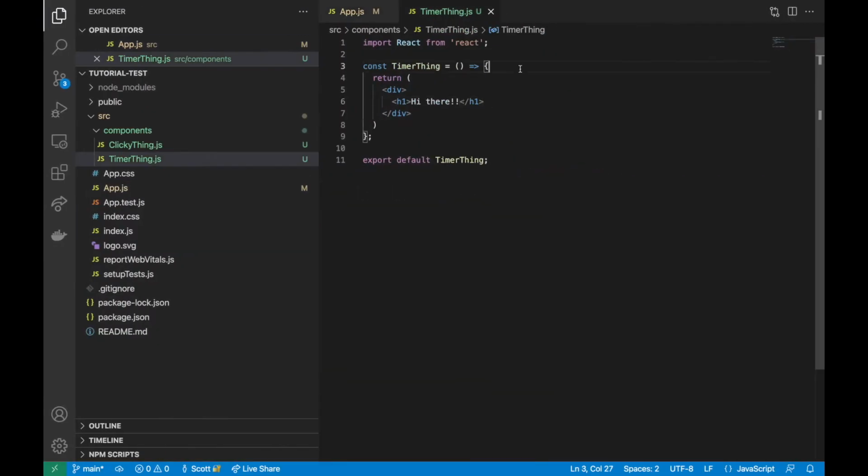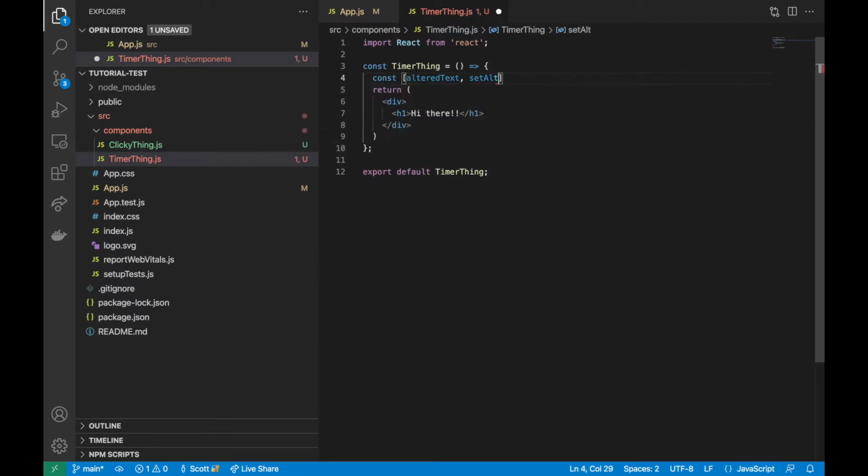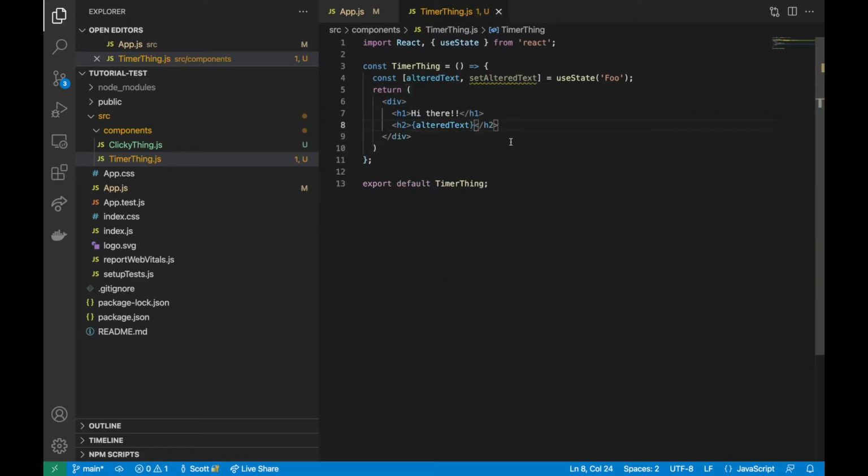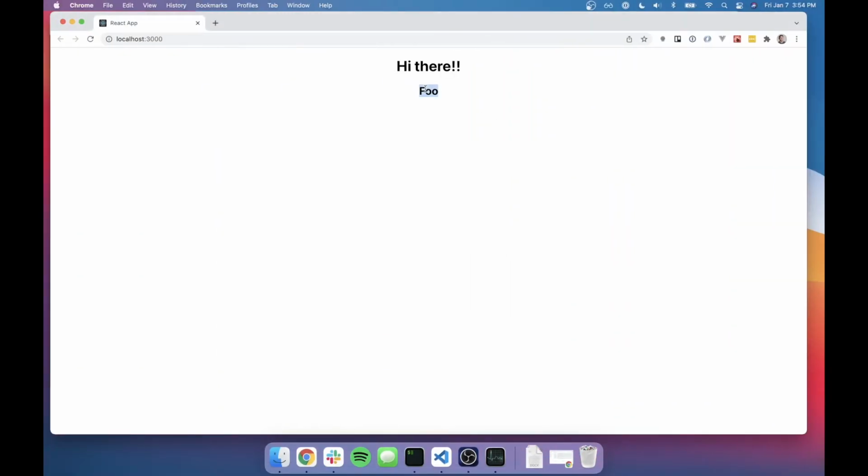Great. So let's go back here, and for simplicity's sake, I'm going to add a stateful variable with useState. I'm going to call it altered text, and it has a set method, set altered text. And let's go ahead and grab useState from React here. And I'm just going to put this in an h2 here. We're going to say altered text. So again, let's save it. There's foo. That's our altered text.